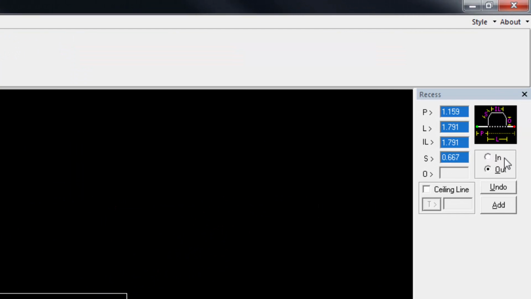Select the Out radio button to indicate the recess is external to the measured room. This is a chimney and the recess height is much lower than the main room. Tick the ceiling line checkbox to enter in T, top height, the height of the recessed area. Enter 1.376 or use a disto. If the height of the recess is the same as the main ceiling, leave the ceiling line checkbox unchecked.